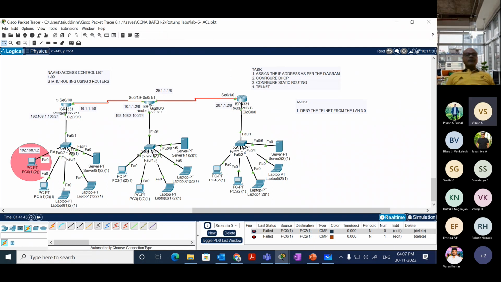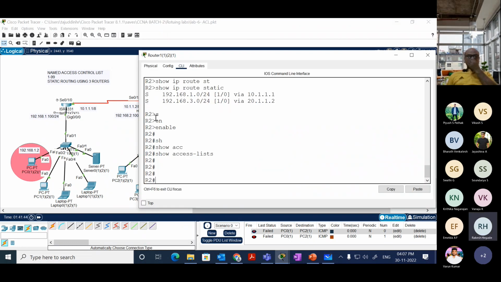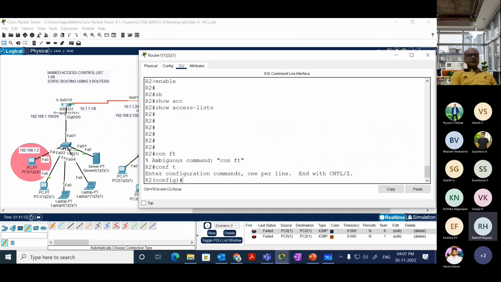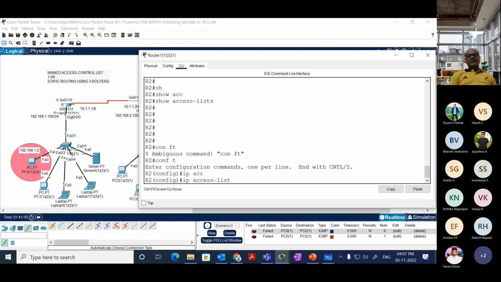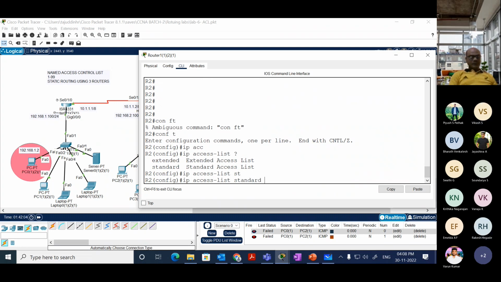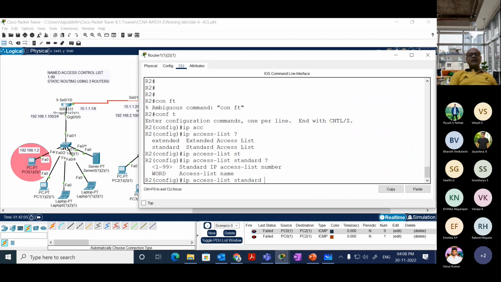So where can we configure this? You can configure it in router 2, correct. How do we configure it? Go to global configuration mode and type IP access list. Here we have to give IP access list, not access list. Give the question mark. Here it asks extended or standard. I am going to do standard now. Give the question mark, it will ask the name of the access list, or we can give the number. So now I will give the name.